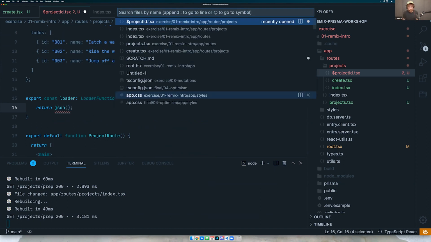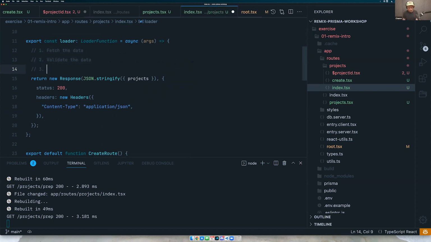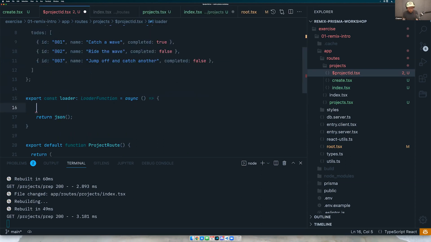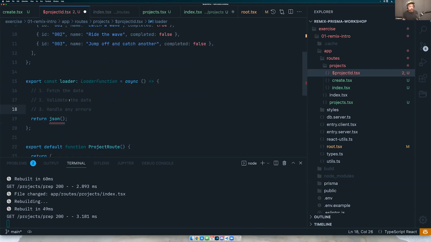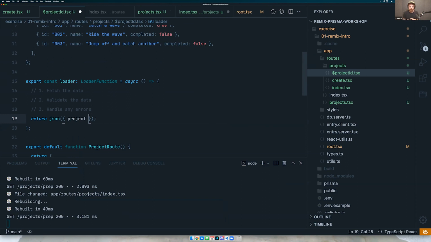So assuming we've done all the prior steps, we've fetched the data, validated the data, and I'll just go ahead and add handle any errors. These are the steps that you would take in a real situation. Assuming we've done all of these things, we can pass our data to the JSON function. And by default, if we don't give it a specific status code, it's going to be 200 OK. So 200 status code, OK, no errors.